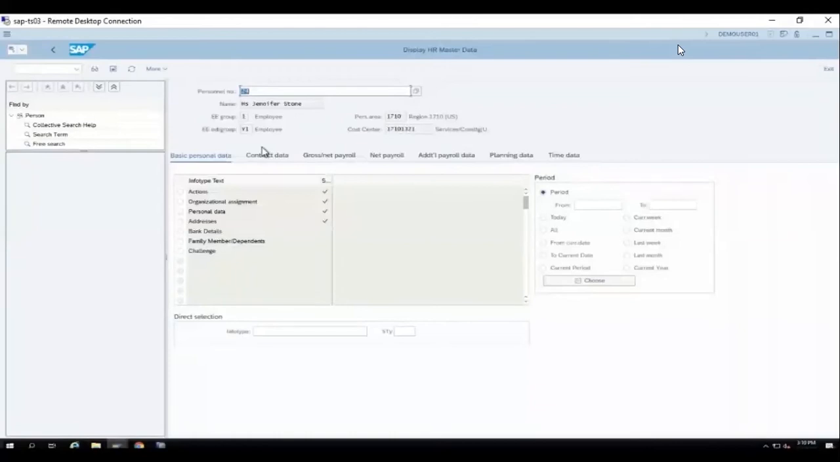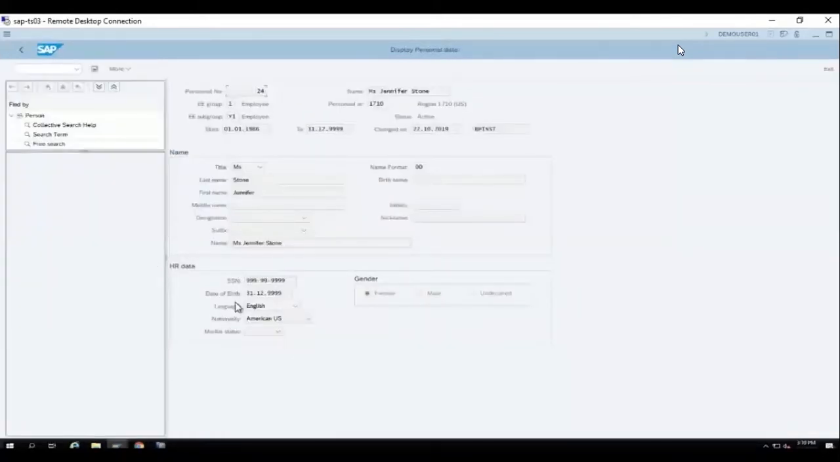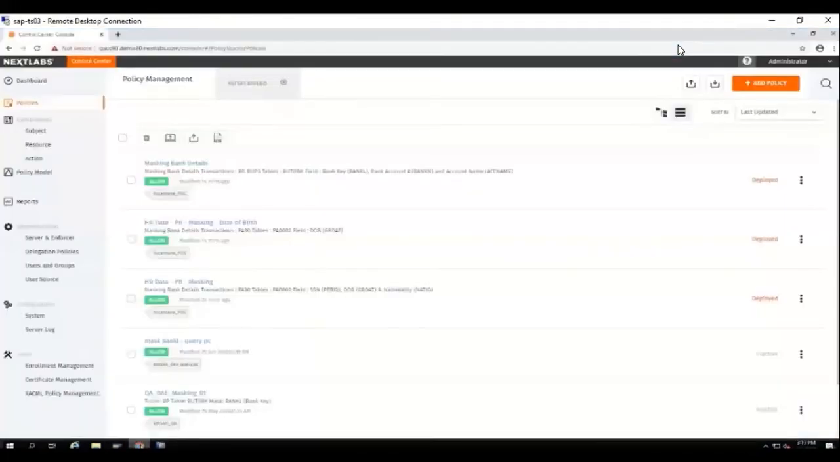She's Miss Jennifer Stone. So if you try to look at personal data for this particular user, so you can see here, in the SSN field you are seeing 999, which is a masked value. At the same time, in the date of birth also you're seeing 31/12/999. So basically this is again a masked value. So these two are coming as a masked value from the policy. So let's take a quick look at the policy that we have.